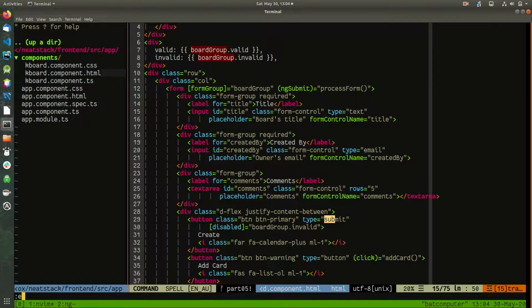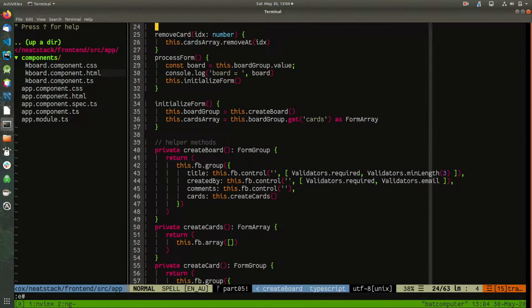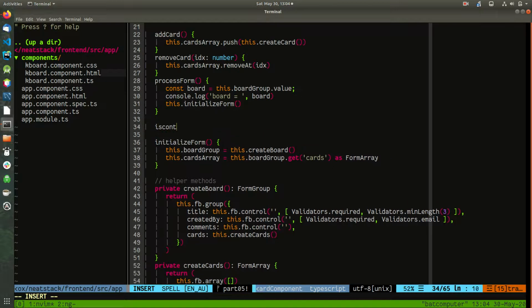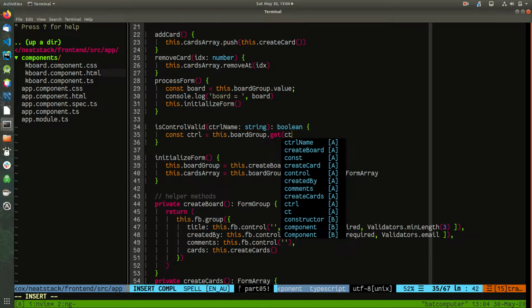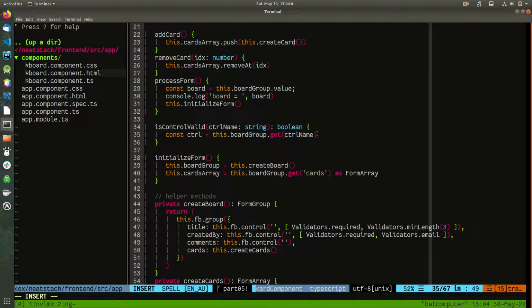I'm going to write a method in here called isControlValid, and it's going to take the control's name, which is a string, and return a boolean. So this is what's going to happen. Remember the controls, these are in the form group. We can say const control equals this.form group dot get, and we get a control name. The control name we pass in as a string, so if we want to access title, this will be title. The get returns something called an abstract control. We need to cast it to a form control, like that. Okay, so I need to import FormControl.